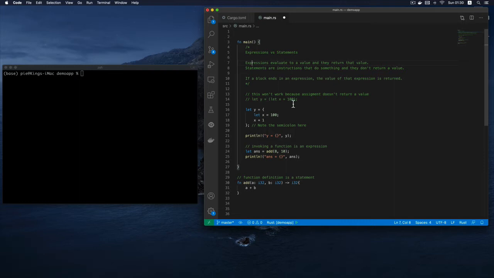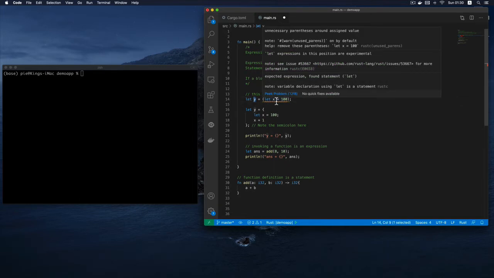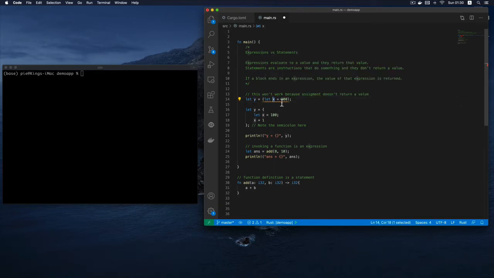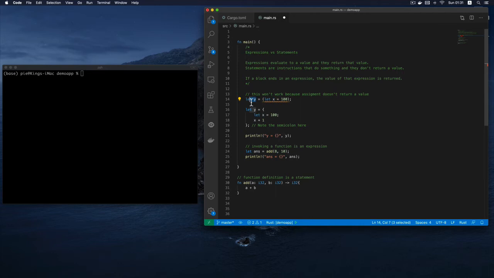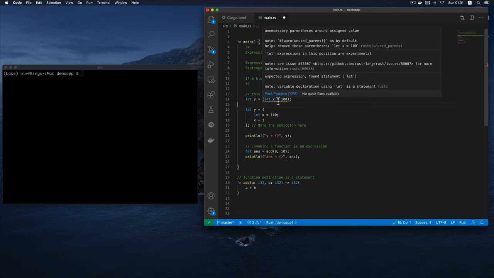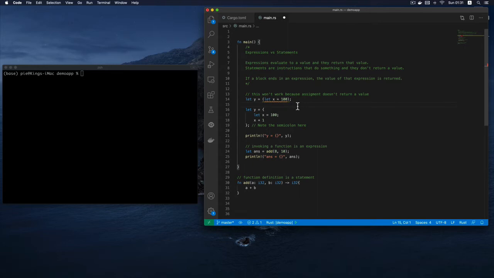Let's take a look at the first example here. If I uncomment this line, this code works in some other programming languages that I know. In those programming languages, the value that will get into Y is the value that was set into X. So because X contains 100, then Y is also going to contain 100. But this doesn't work in Rust because the assignment operator is not an expression. The assignment operator doesn't return the value that it assigned.